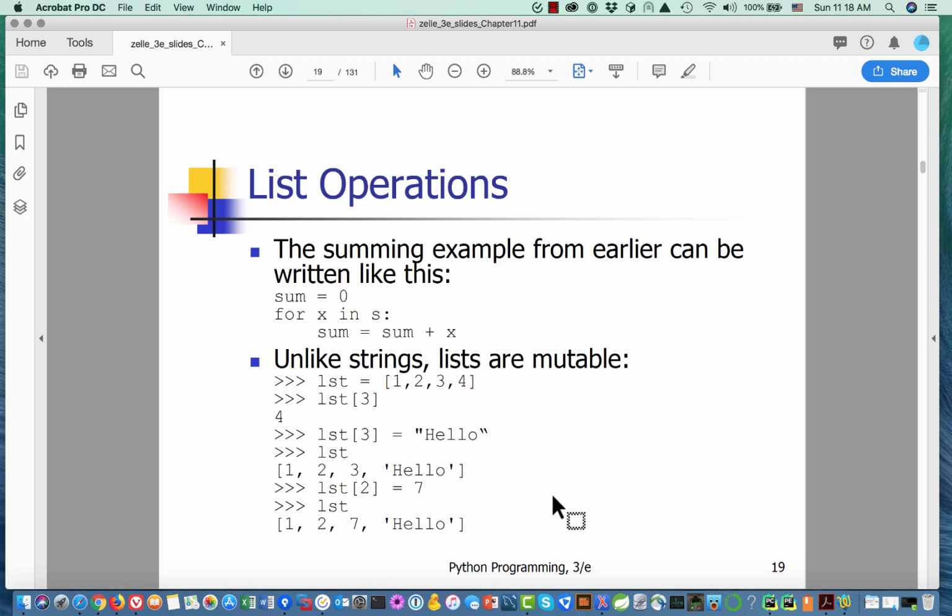So the summing example from earlier can be written like this. We initialize the sum to 0, and then we can say for x in S, although I've got to say that, in my mind, neither x nor S are good variable names. Computer scientists might like to do this, but good practicing programmers want more meaningful variable names than x or S. Then we iterate over all the items in the list and add them to the sum, which is initially 0, and you'll have the sum of the items in the list when you're done.